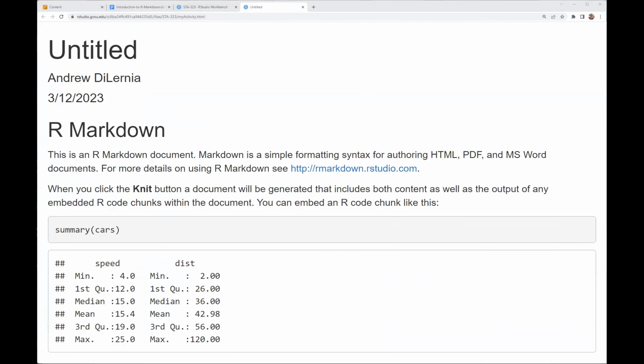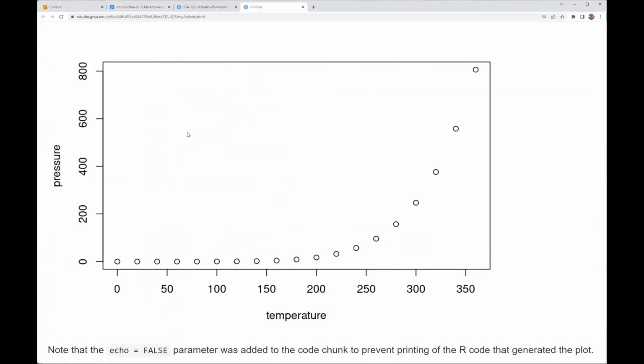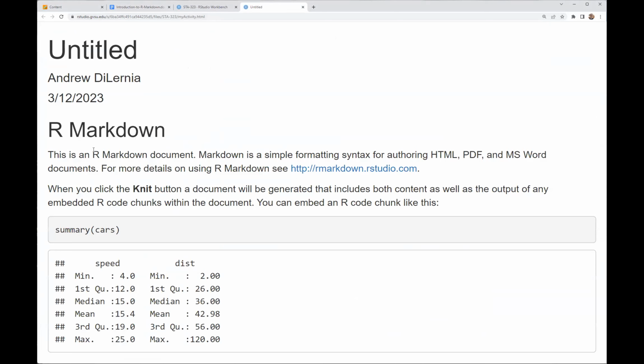And here you can see the HTML document that was produced. It contains the same information and visualizations that the Word document report did, but it's formatted slightly differently. And this is no longer something we can edit. It's a static document. Okay, so that's HTML format.